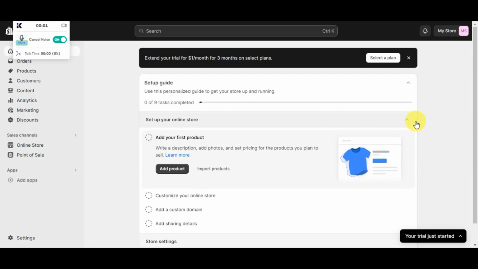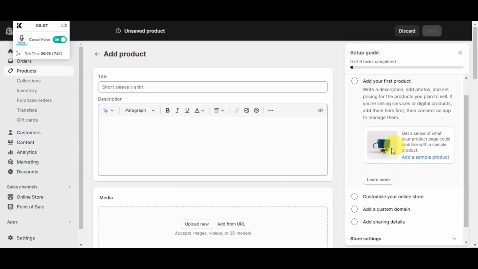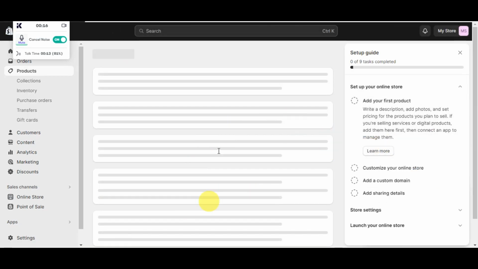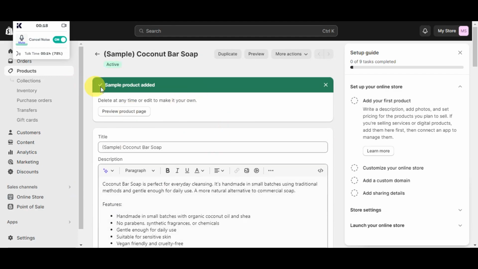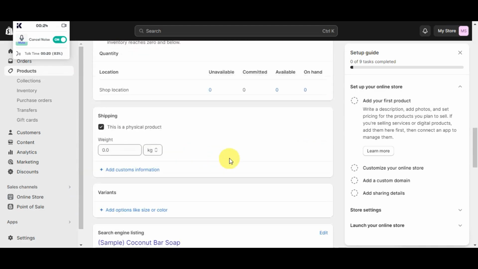Now for us to be able to get started, since our account is new, we're gonna go ahead and add our first product in here so that we'll have a reference. As you can see, there is actually a sample product in here that we could use. You could just click on add sample product in here so that we could use this item to add our color swatch. As you can see, the sample coconut bar soap has already been added. It has a description already in here and some different things.